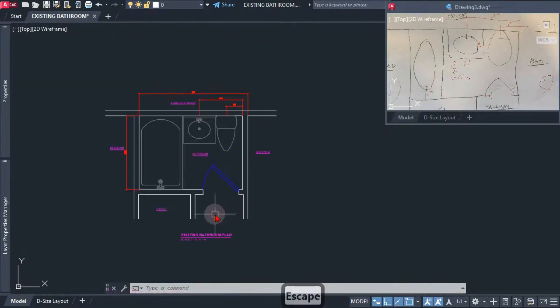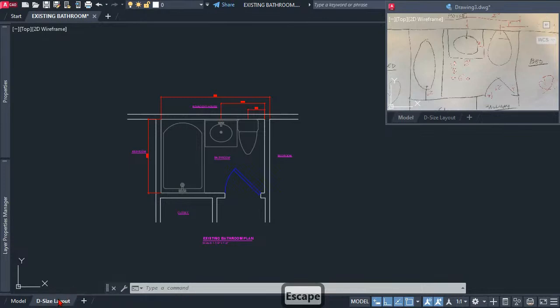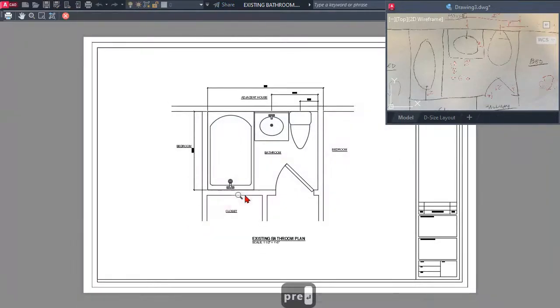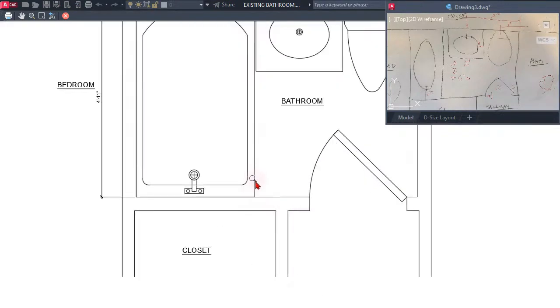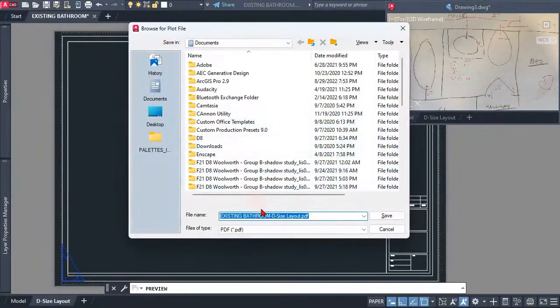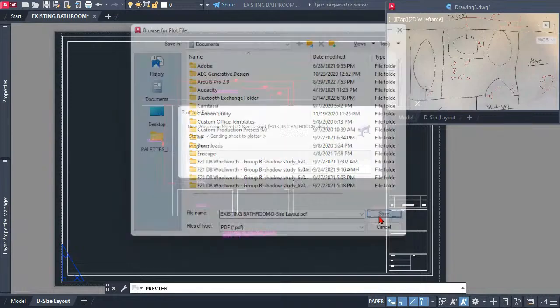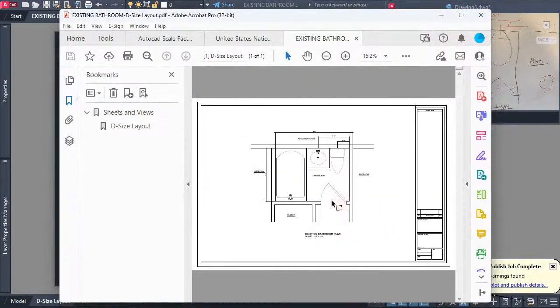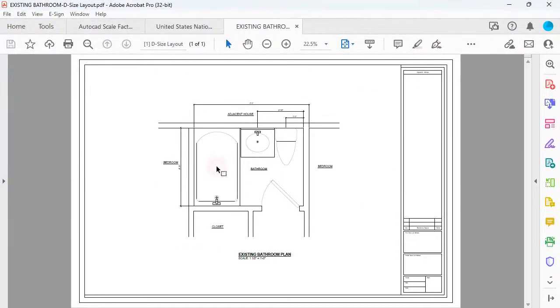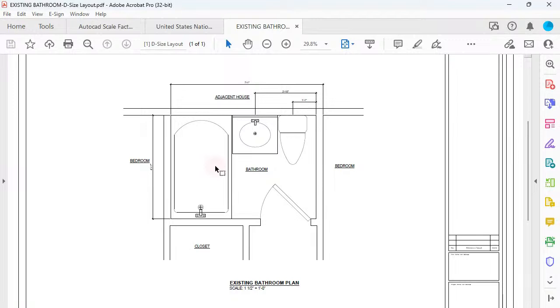All right, so I think we are ready to create our PDF. So let's do that. Let's do a preview. And if this is looking nicely, then let's quickly say print over here or plot, and we can save it over here. So existing bathroom, I'm going to click save, and then we can see our final product over here, which is our existing bathroom. Awesome, right?